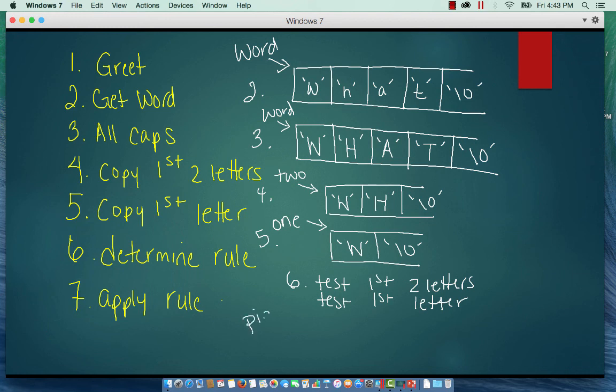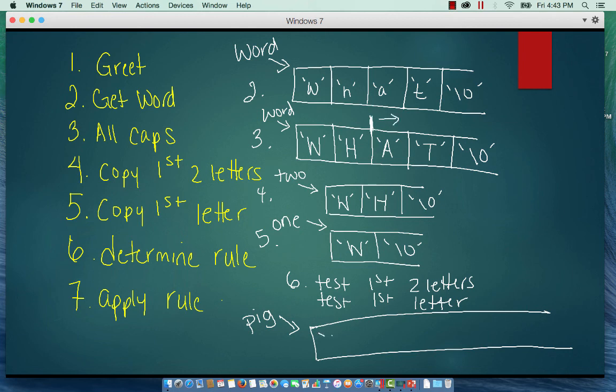So I have this word. This is my new array that's going to store the word that has been modified. And so how do I apply the rule? Well, in this case, since it's rule number 1, I'm going to have to take these letters from here over and put them in here. So I'm going to take the A and the T, and I'm going to show you how to do this with another visual and with code, but let's just understand what we're doing first.